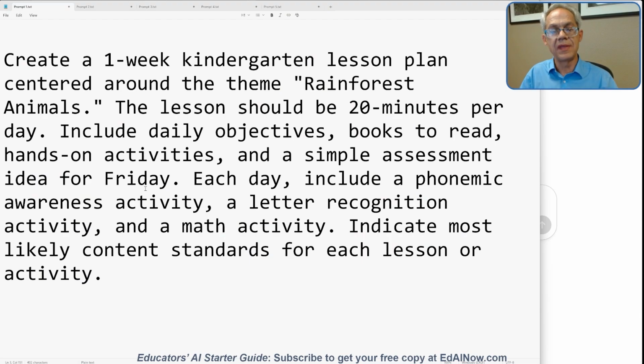It's going to start with the actual plan. What are we going to do during the week? So what we're going to ask for is a 1-week kindergarten lesson plan centered around the theme. And here I chose rainforest animals. You can put in whatever would be of interest to your students. Then, what does it look like? 20 minutes per day, and we want it to have objectives each day, books to read, hands-on activities, and a little simple assessment we can do on Friday to see if they've actually picked up new skills and made progress towards meeting the content standards.